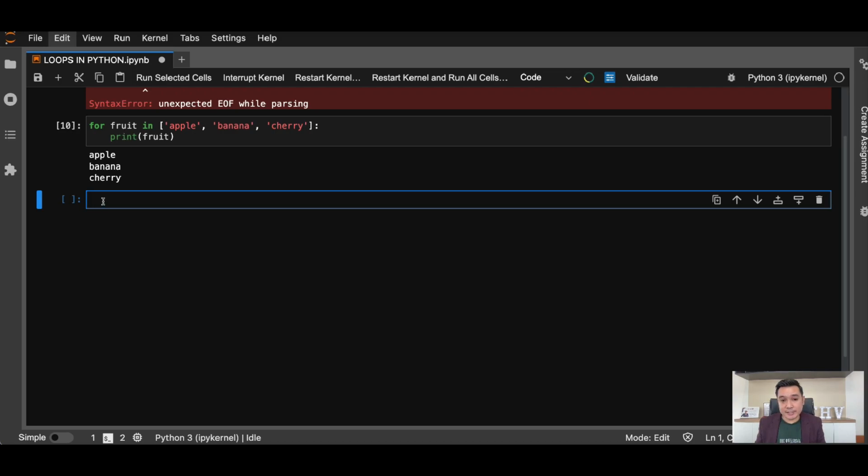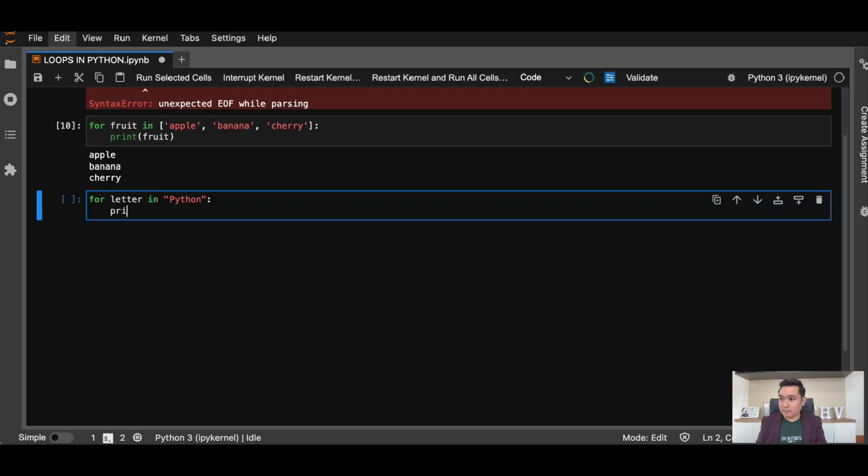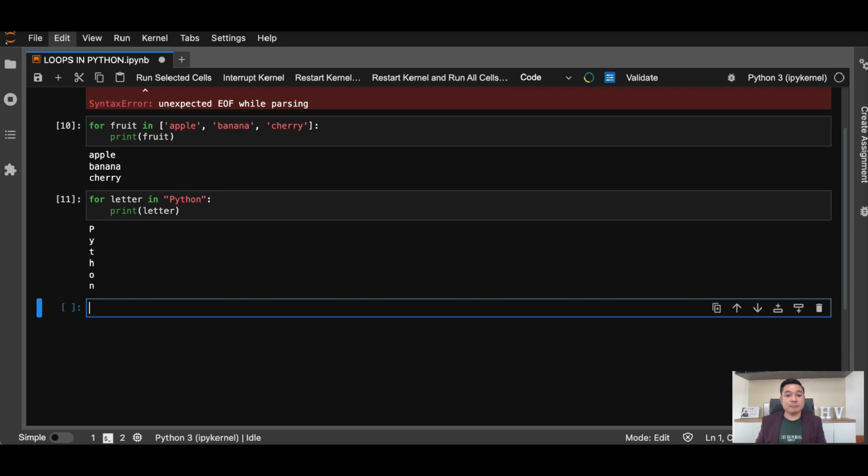Let's try it for strings. For the strings, let's say for letter in Python, which is a string, print letter. In this particular case, what the code will do is iterate over this element, which is a string, and because that element is composed of letters, it will take P and print P, take Y, then print Y, take T, and so on and so forth. And there you have it.